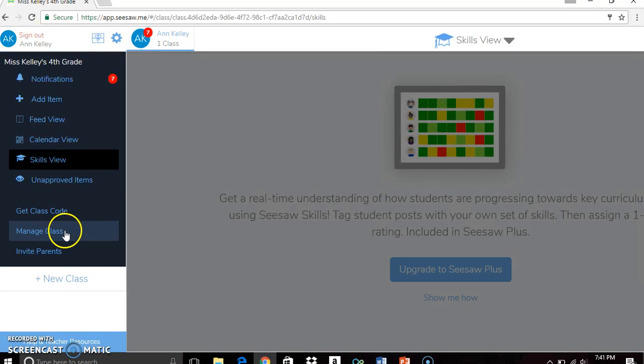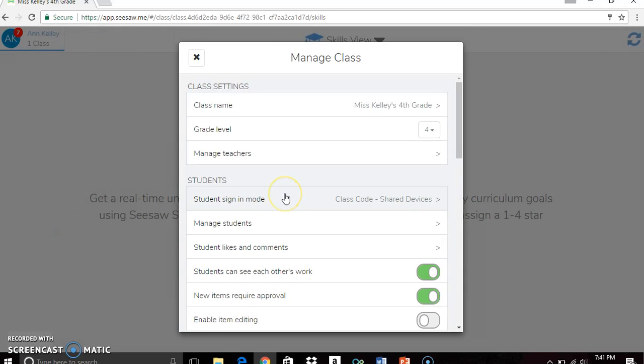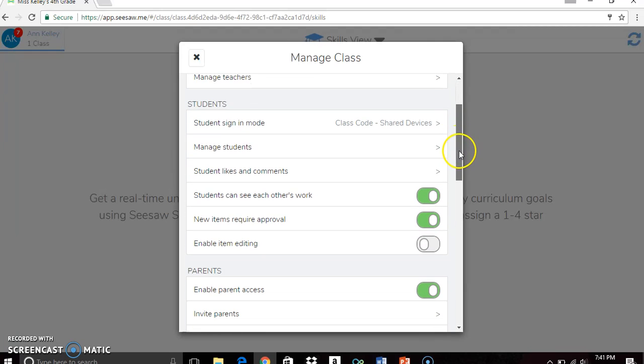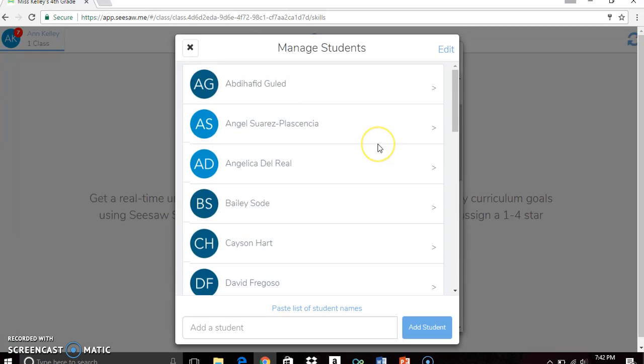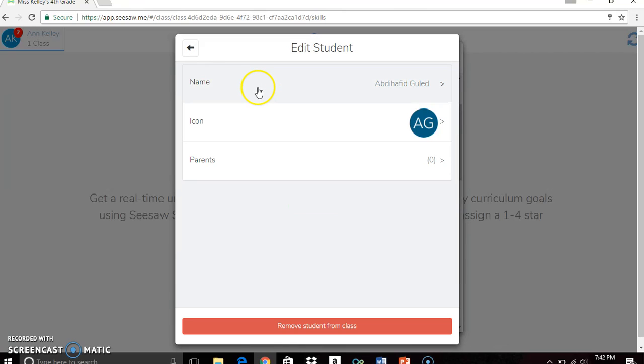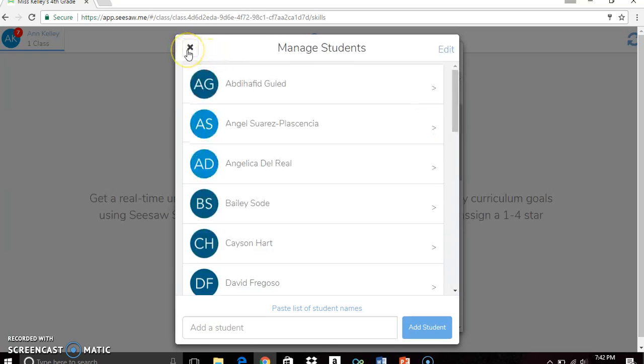Another feature is manage class. This is how you would assign your students. I just named my class Miss Kelly's 4th grade. My grade level is 4th. And then down here in students, if you get a new student or at the beginning of the year, you go into manage students, you click add a student, and then you can click on their name, and it just says name, their icon, and then if you have their parents added.